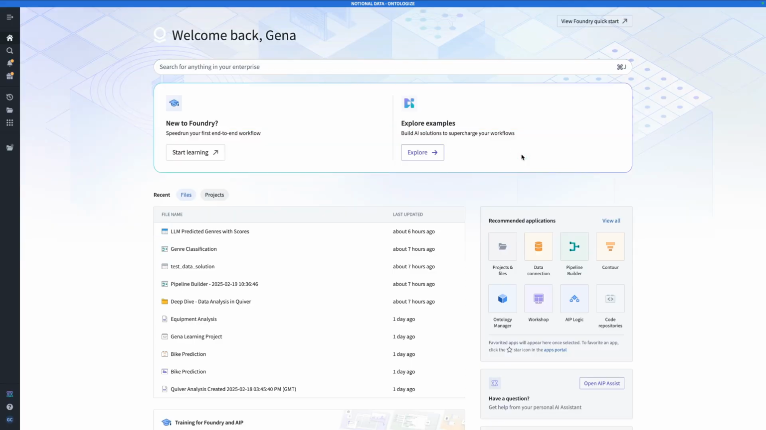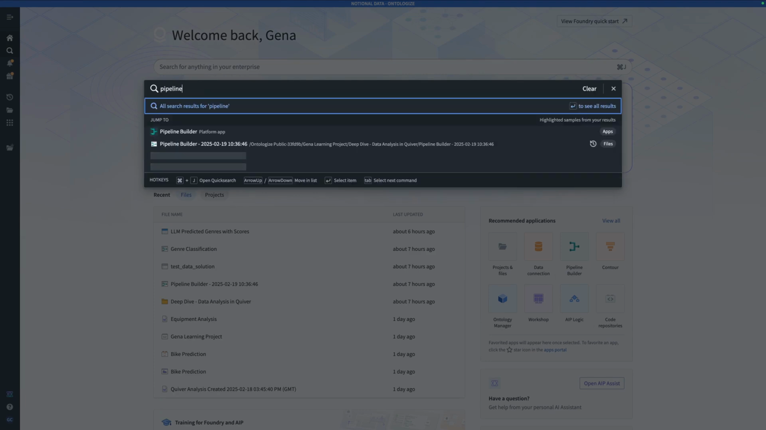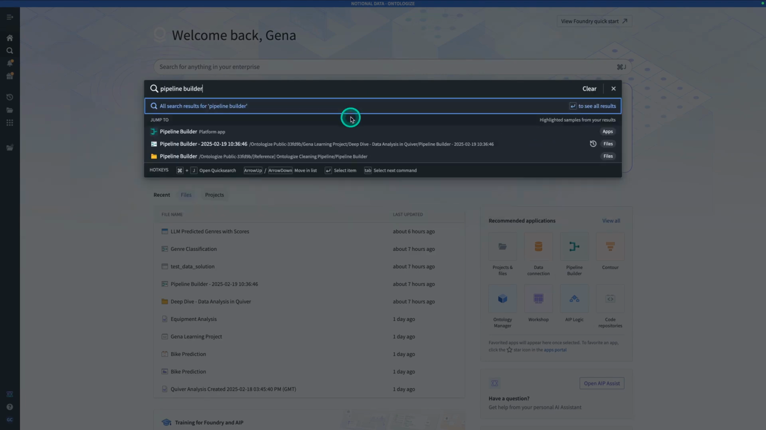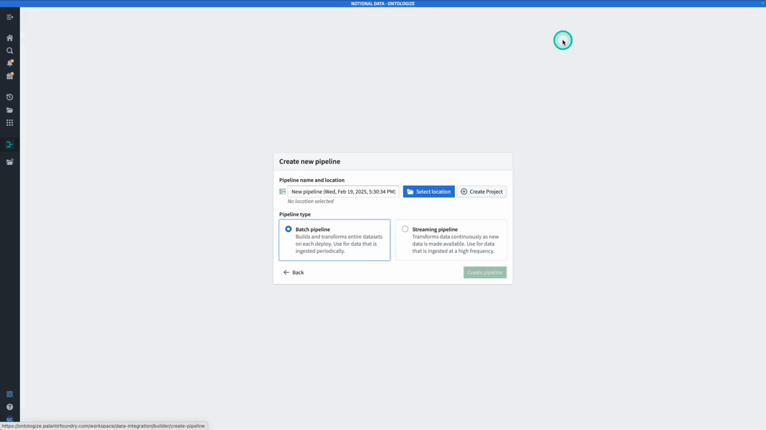Starting from anywhere in Foundry, you're going to hit Control-J, and you're going to search for Pipeline Builder. So click on Pipeline Builder. Now from here, you're going to hit New Pipeline, and we're going to call this Cargo Detection. And we're going to select a location.